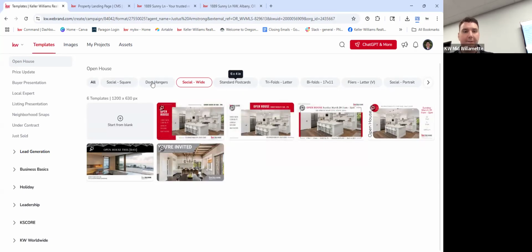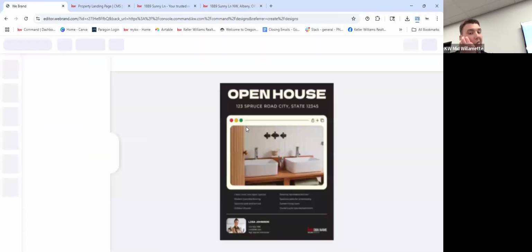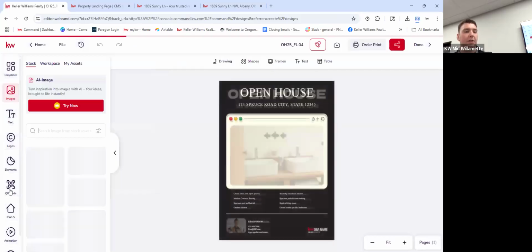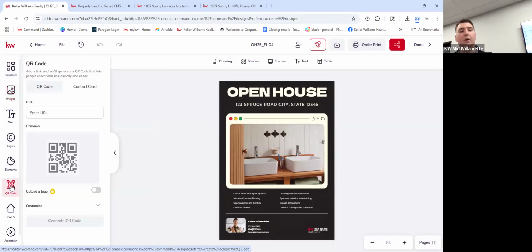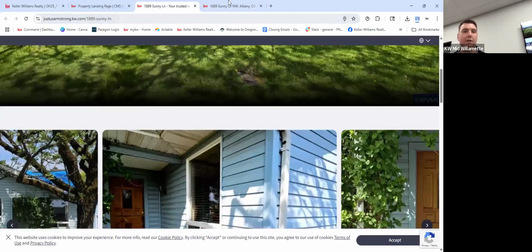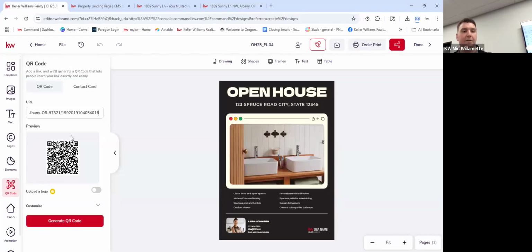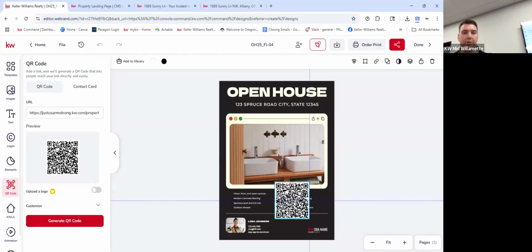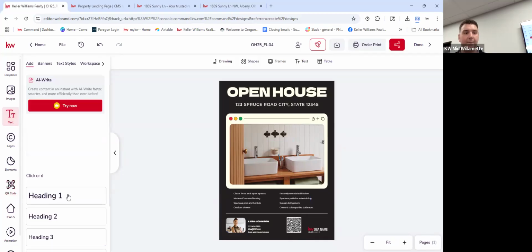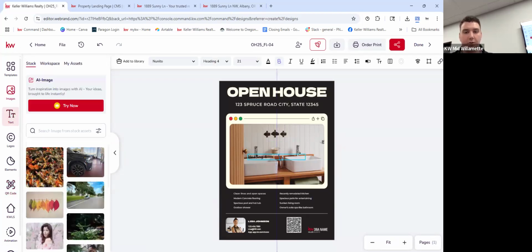But one thing I did want to show you on here for flyers. In an open house design, you'll see on the right here, we have a QR code generator, and that will come in handy if you have a website or a landing page for a property and you want people to be able to scan that and go to your website. All we would have to do is just copy either the landing page we made or the default property listing from your website. Copy that, enter URL in here, and now QR code's generated. Want it on there, and then we could put a scan to learn more heading on here.